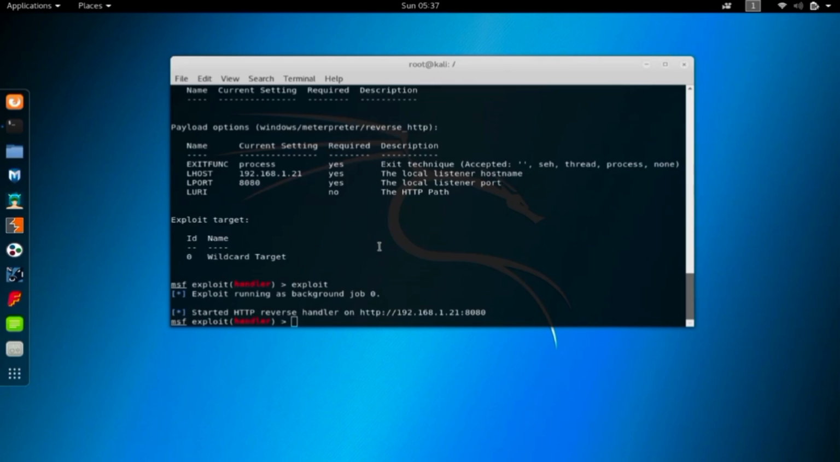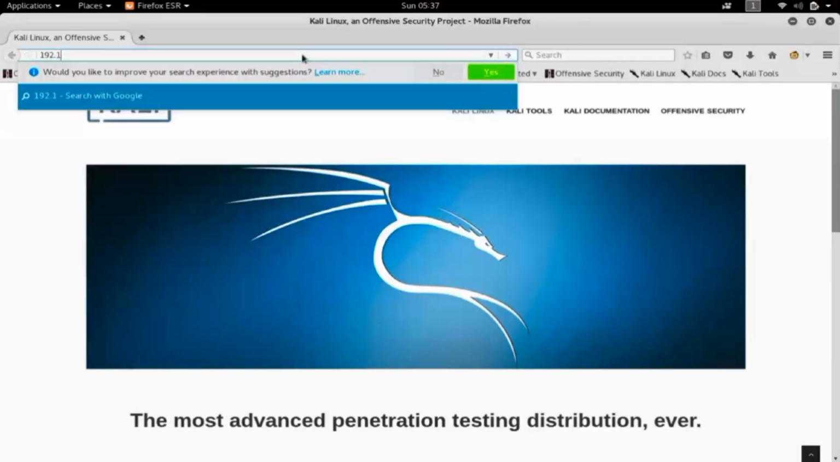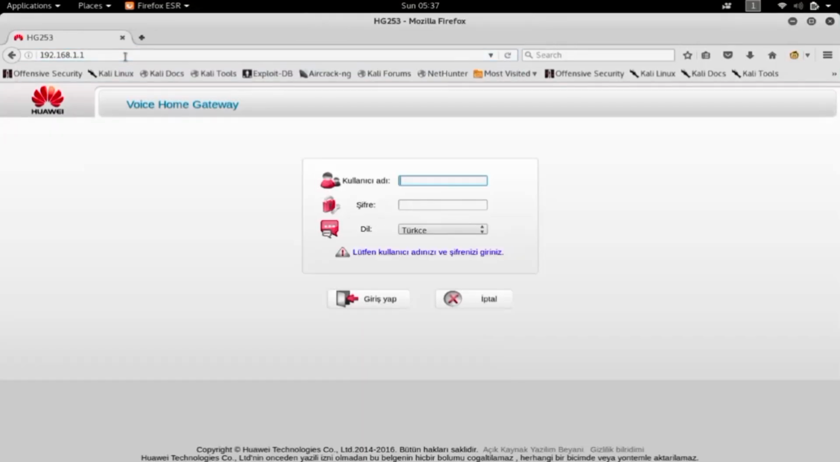Now all we have to do is just configure the router, then we can test our backdoor. So let me open the Firefox because we're going inside of our router's administrator account. And in order to do that, you have to just write 192.168.1.1 to reach your administrator panel.